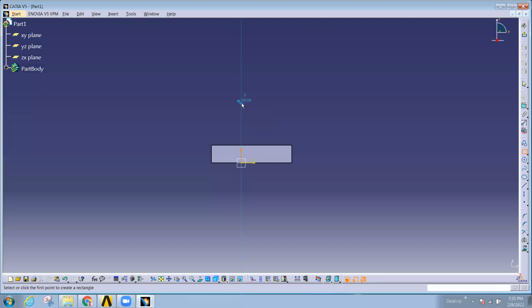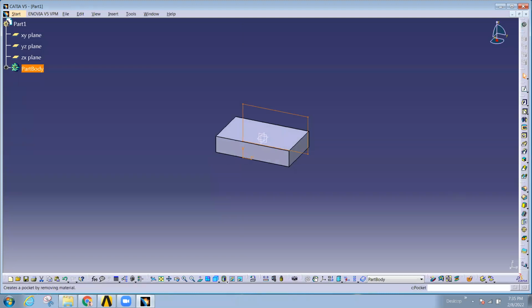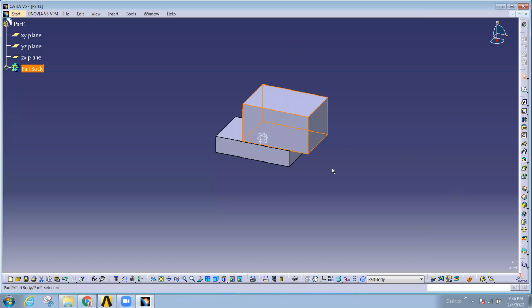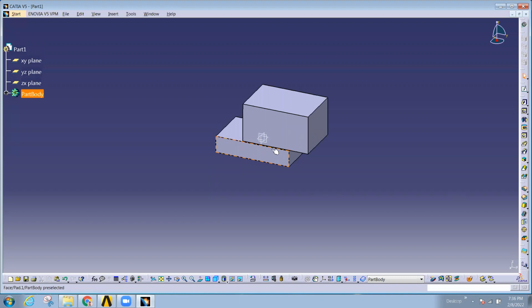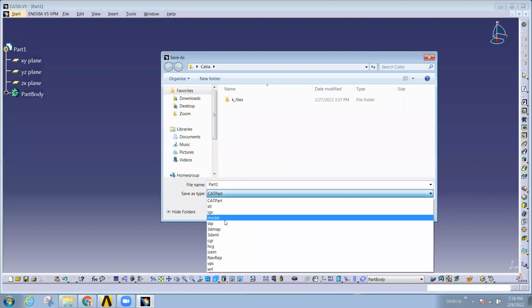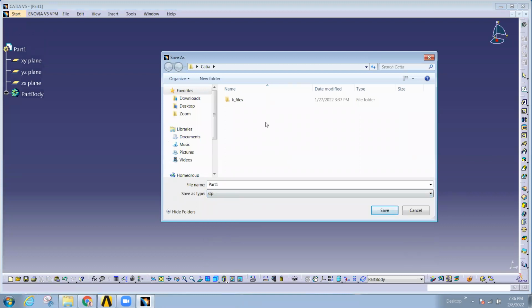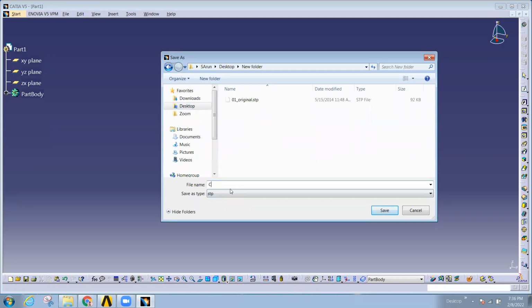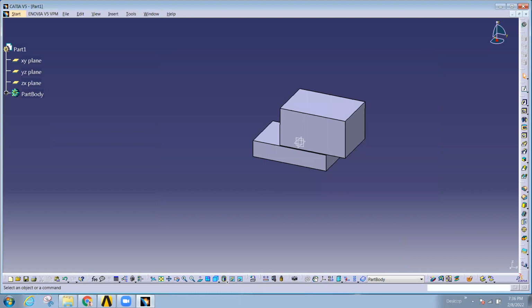and I'll create the same similar extrusion on the other side, reverse direction. Okay. So now you can see that there are two components. I'll save these files, save as .stp or IGS, desktop, new folder. Now these two parts have been saved.